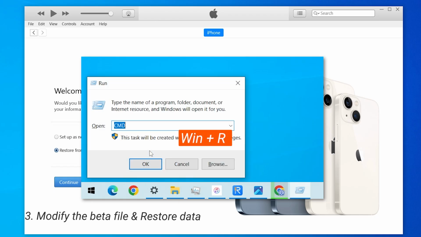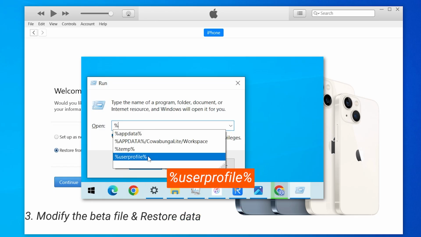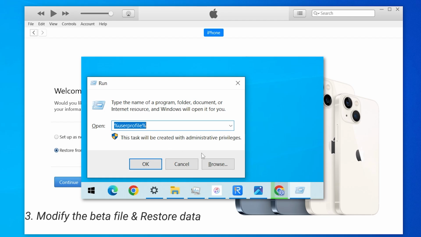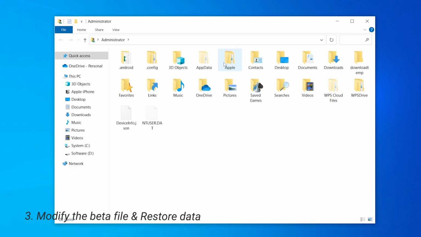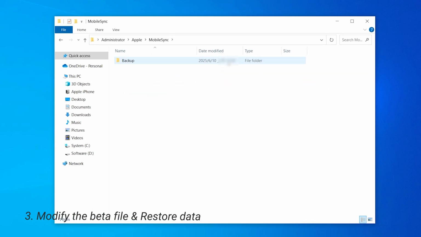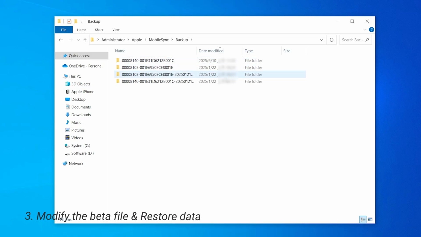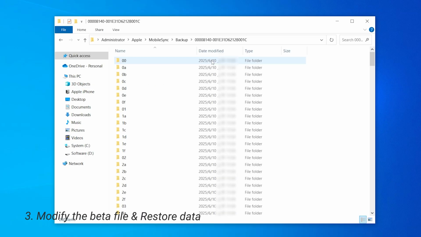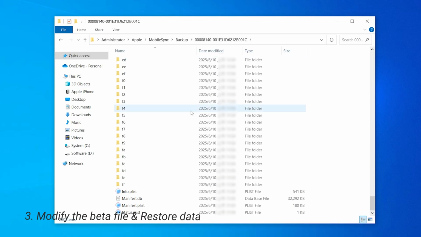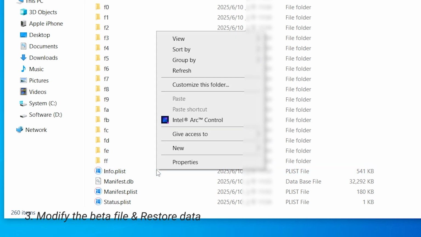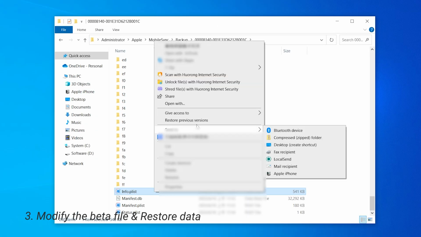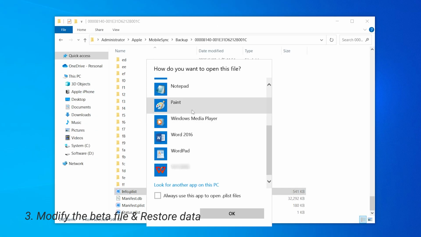Hold down the Win plus R keys to open the Run dialog box and type in %userprofile%. Then go to Apple, MobileSync, and open the Backup folder. The backup we created should be the most recent one based on the last modified time. Inside the folder, scroll down to the bottom and find Info. Open it in Notepad.